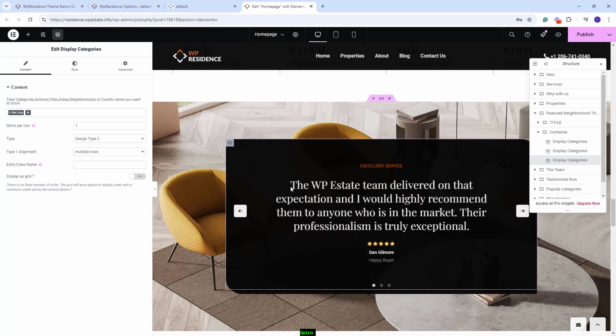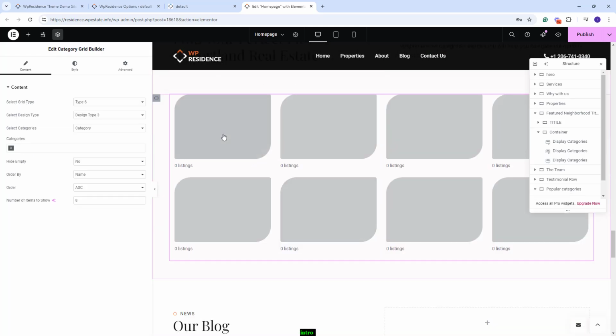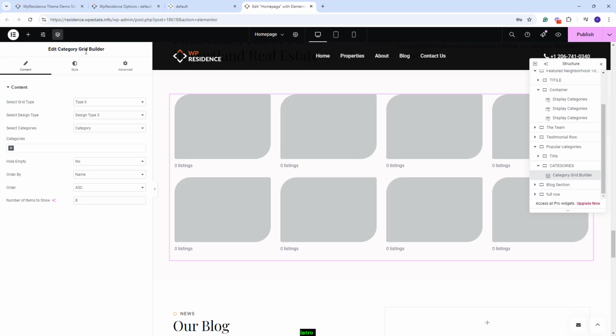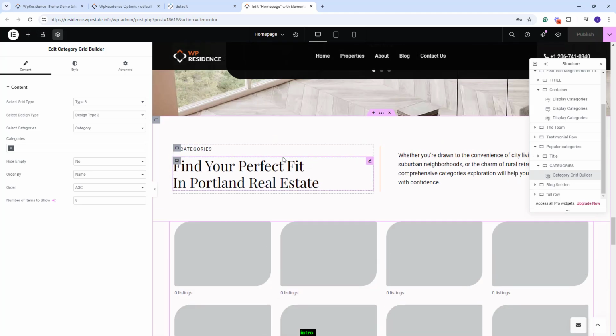I will show the second category section as well. Here we use the category grid builder widget and we set it to display category, so you will need to manually upload images for the elements under category. I will save the change made, and now I will show how to manually upload images to property categories.